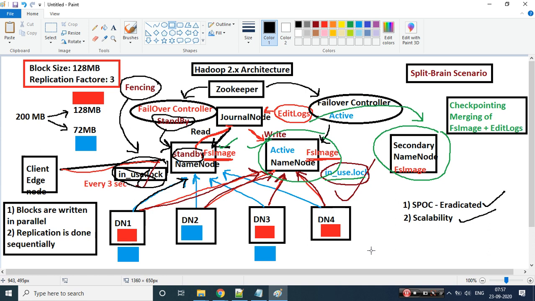So let's take questions on this architecture. Any questions? Do companies use either one of those architectures? Either Hadoop 1 or Hadoop 2? No, only 2.x. 1.x was eradicated long back.